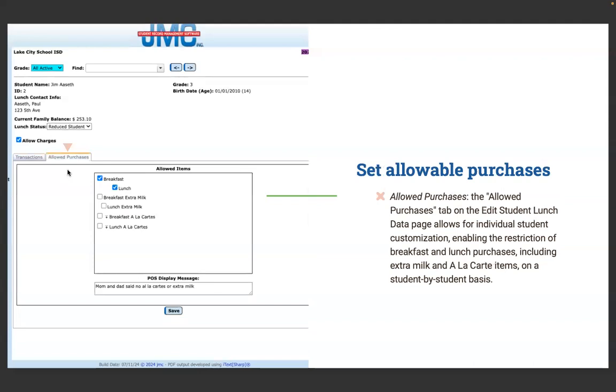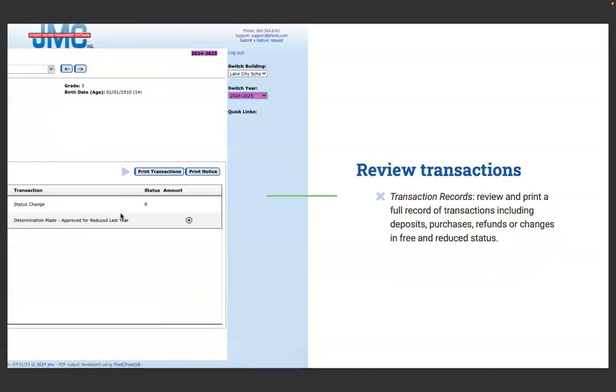The allowed purchases tab allows you to restrict any a la carte purchases or extras purchases for a student. You saw that in the live look. Just this last time, by accident, when I tried to add a second lunch for a student, that student was disallowed from having second lunches and a la carte purchases. So at the student end, if your families decide, you know what, we don't want our kid to have extras for whatever reason, you can set that under allowed purchases.